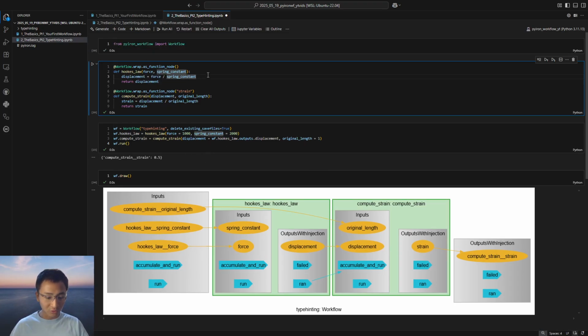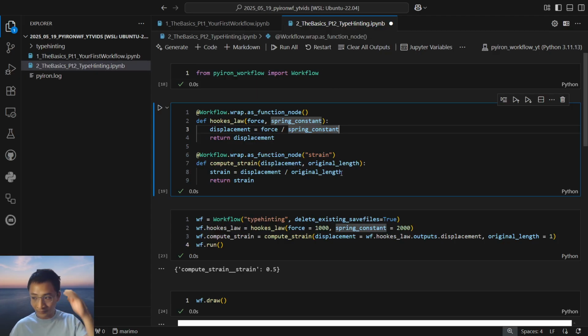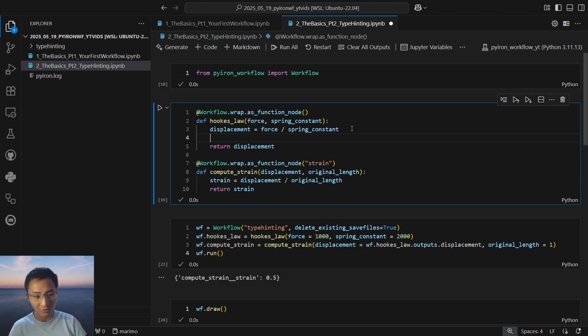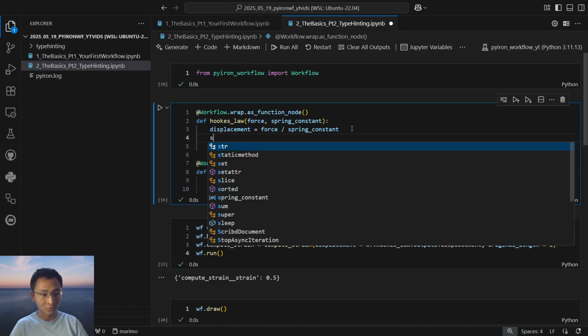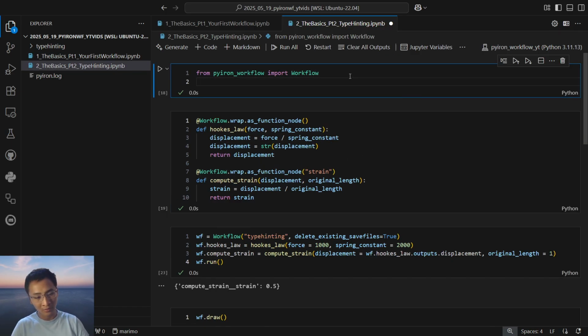Now I will show you why you might want to turn your workflows to be strongly typed. So now let's say somewhere along the line I made a mistake or some alteration to my Hooke's law node that somehow turned the displacement into a string. Right? So displacement equals string displacement. And we're going to say that this node is now quite expensive to run. In many cases in material science or any kind of science, functions can take anywhere from seconds to hours to even days or weeks to run.